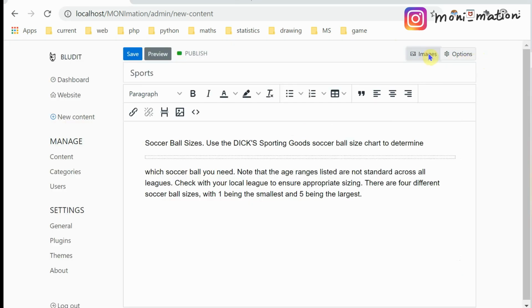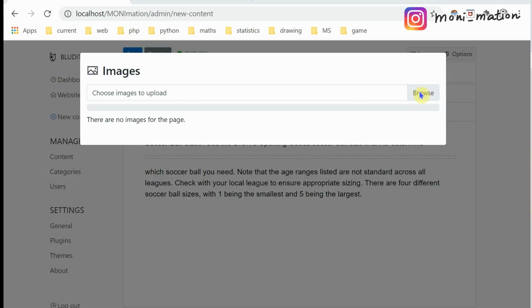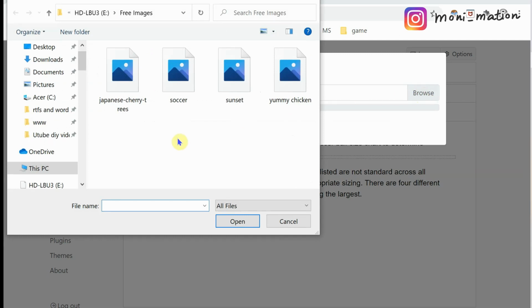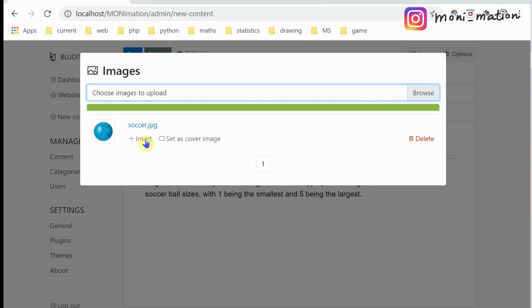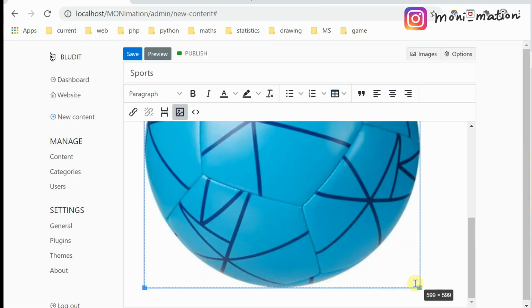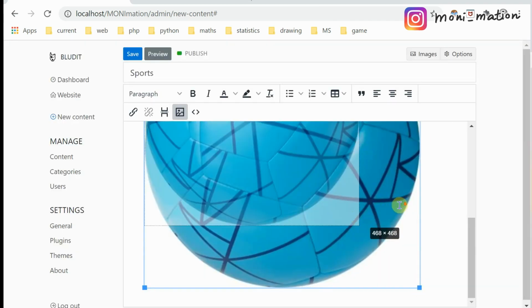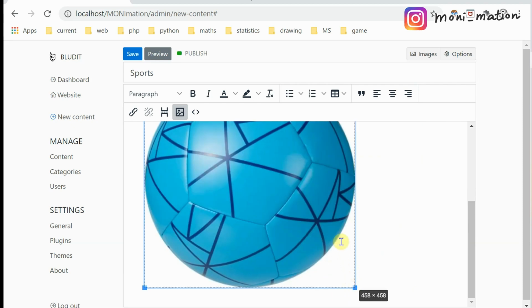Click Images. Browse soccer. Open. Click Insert. Click on the image. Resize it. Too big. Okay. Still too big.